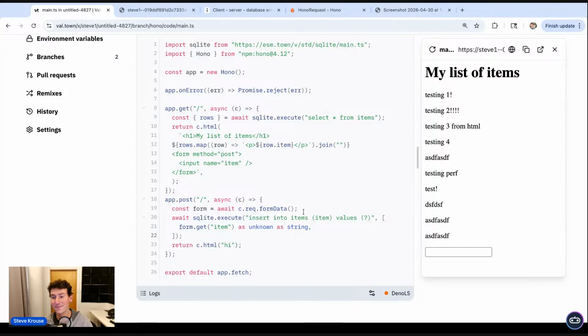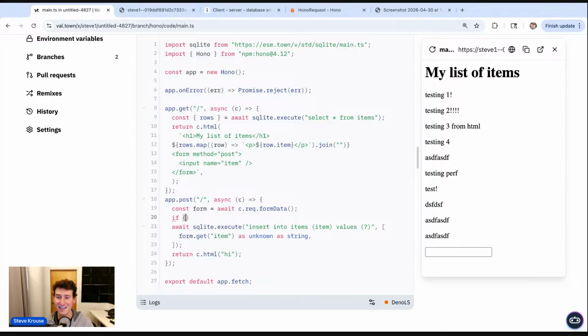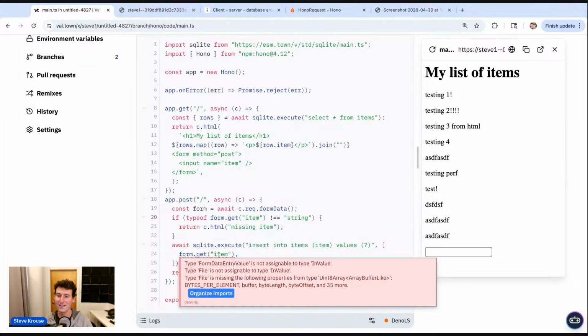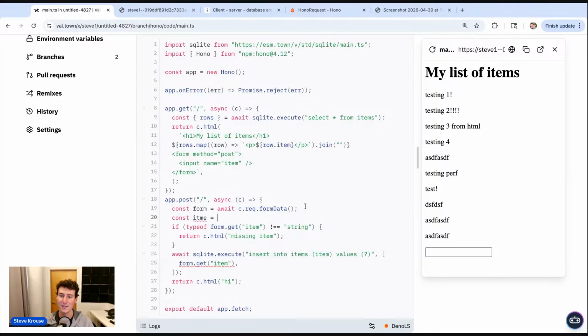I did say that I don't like if statements, but I guess short if statements are kind of fine. If it doesn't have an item, return, or if the type of it is not a string, then say that it's missing. And then here, maybe now it's convinced. Cool. Nope, that's annoying. Wait, no. Const item equal. I'm trying to convince the type checker that I'm handling this correctly.